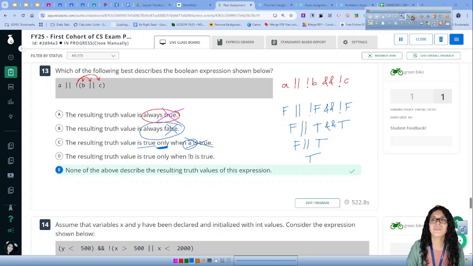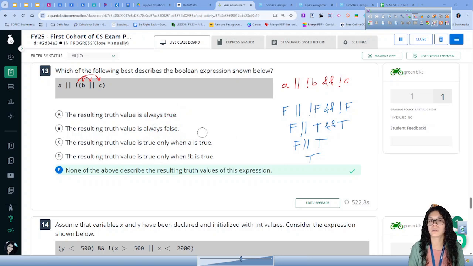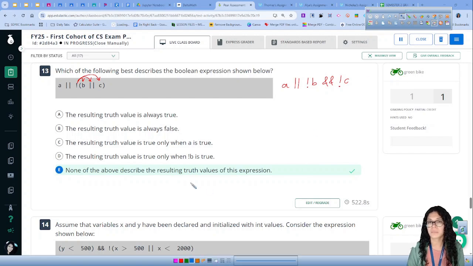So none of these statements really are saying what the resulting truth value is. None of them describe it. It is more complex than that. It just depends on what the values of A, B, and C are.